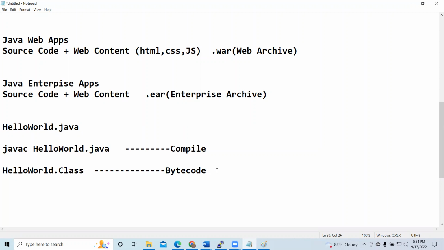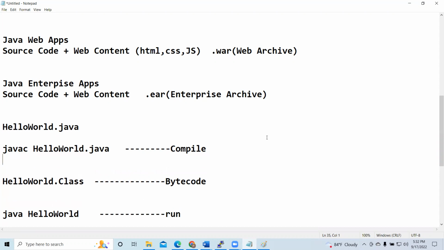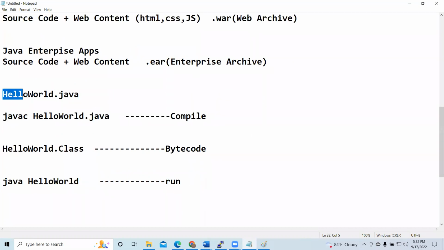Say, how do we run this one, guys? How do we run the Java program? If you want to run the Java program, java HelloWorld. This is how we run the Java program and get the output, isn't it? So these are the steps, guys. The program name is something like this.